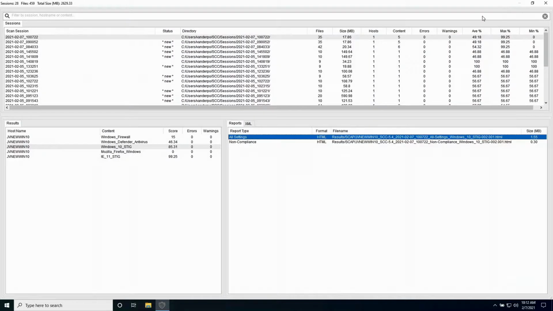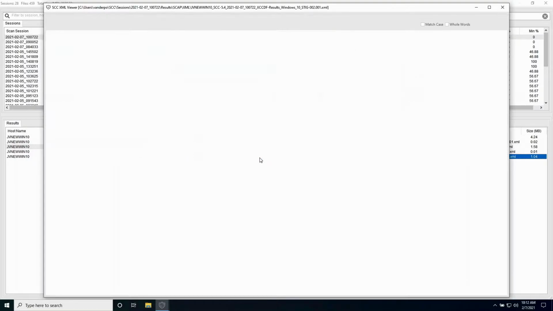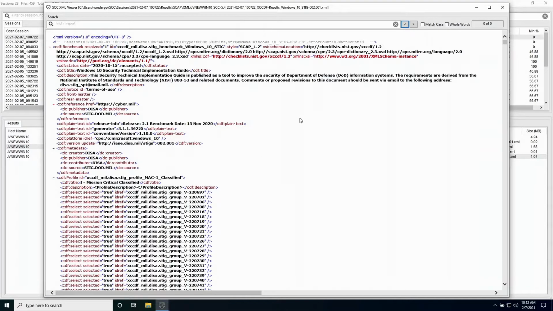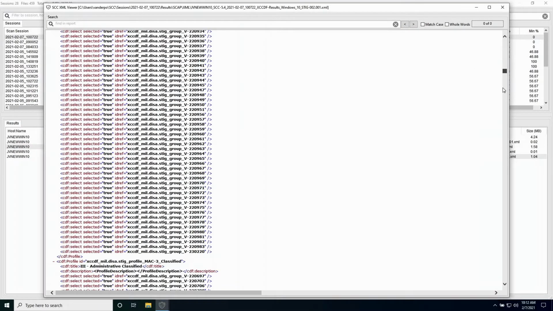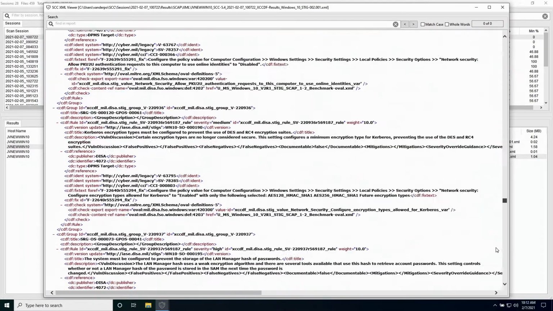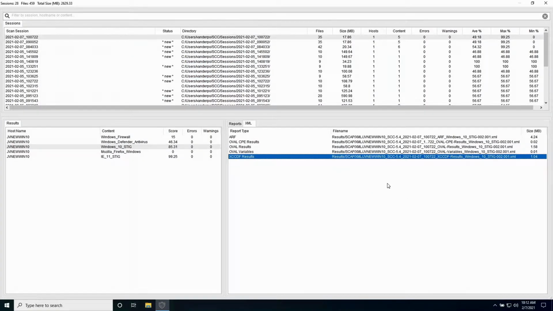I'm not going to go into too much detail here, but if we look at the XML, like the XCCDF results, we can look at that as well. These are SCAP validated results, and these can be fed into other tools like Stig Viewer, etc. A lot of not exactly human readable stuff in there, but it's also interoperable with lots of other tools. So there's the basic gist of the session viewer within SCC.